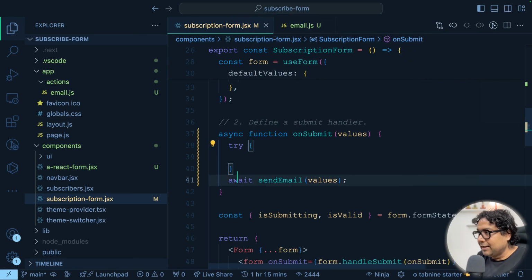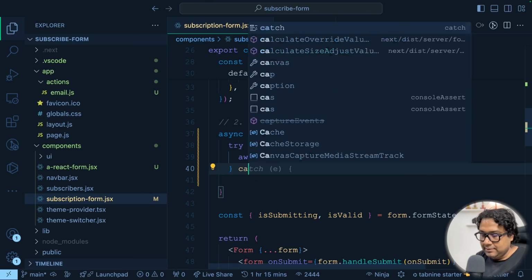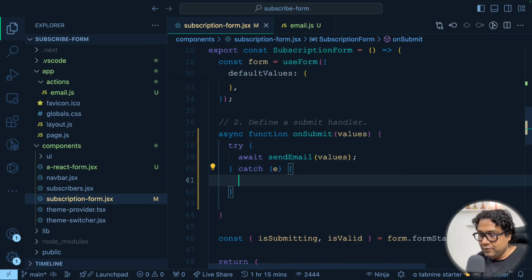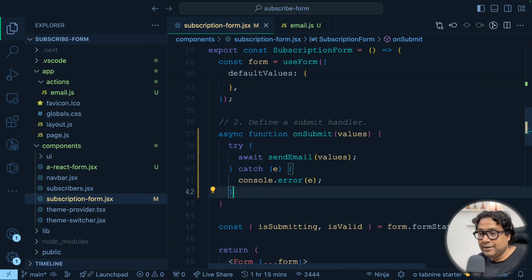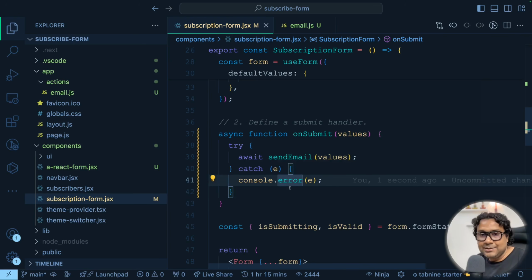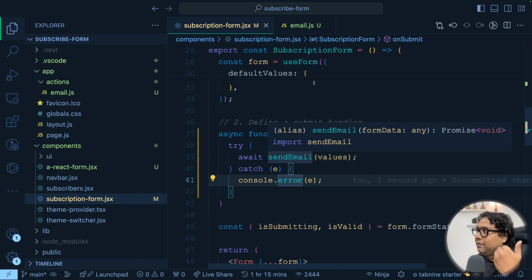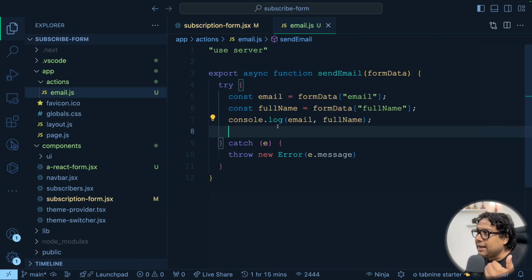So you have to do a try catch definitely over here. And I'll do a catch e. And for now, let me just do console.error e. We will be showing this error in a much better way through a toaster in the meantime. But let me just see, once I submit this, whether this is getting invoked and I'm able to print this email and full name or not.